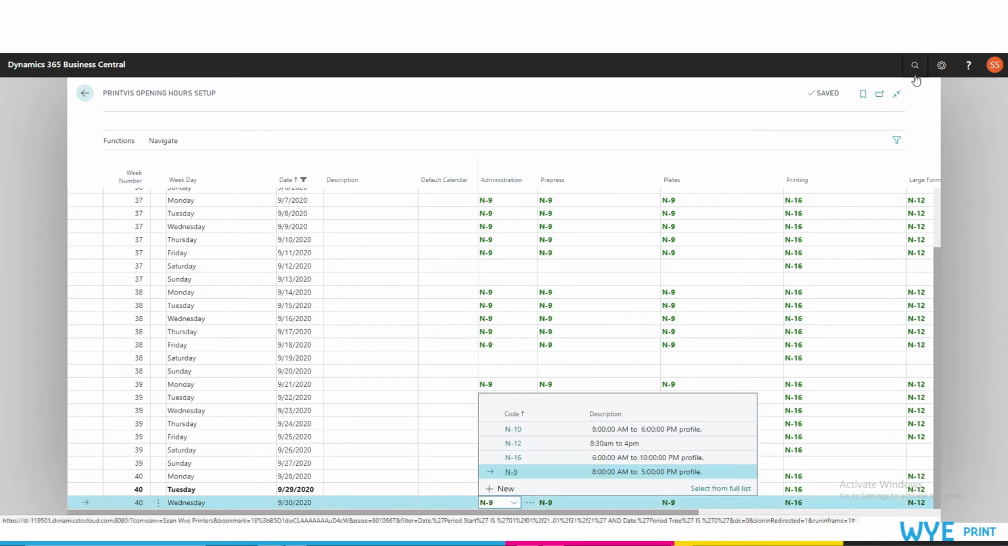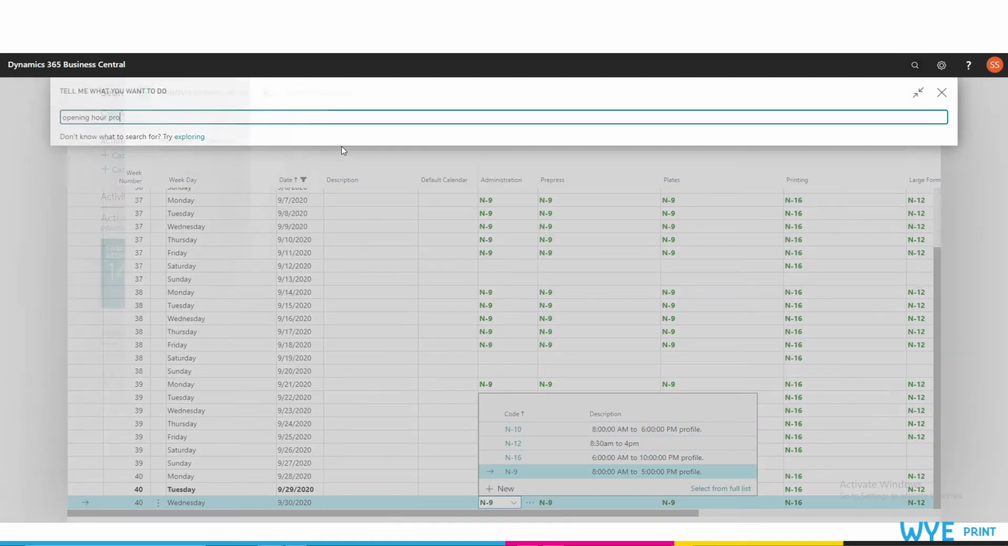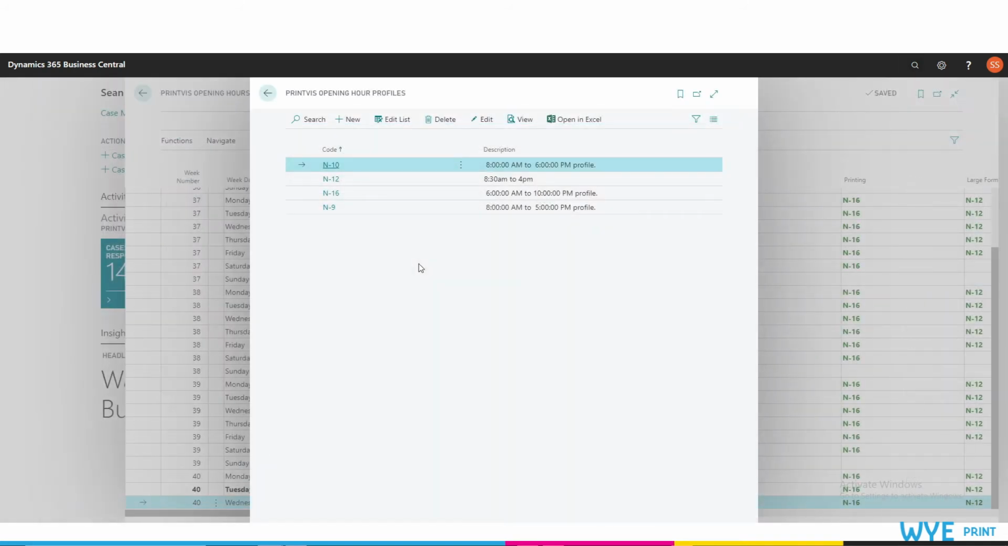An opening hour profile is a code that indicates to the user the availability of a department or job. Here we can see a list of 4 opening hour profiles that are seen on the previous page. For example, this code N-10 indicates that a department with this profile assigned will have an availability of 8 a.m. to 6 p.m., meaning that any jobs within this department are available to be scheduled within this time frame.